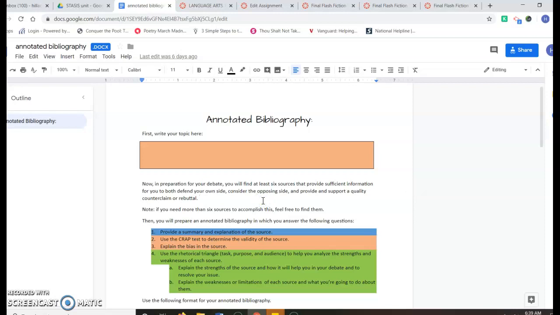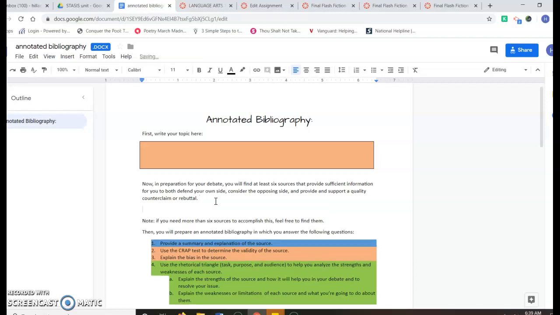That provides sufficient information for you to both defend your own side, consider the opposing side, and provide and support a quality counterclaim or rebuttal. Also, these 6 sources need to be different from your partners. So then that way you have more sources to pull from when you do the debate. Side note, you do not need to use all your sources in your debate. You just need to have that base of research so your argument can be effective.